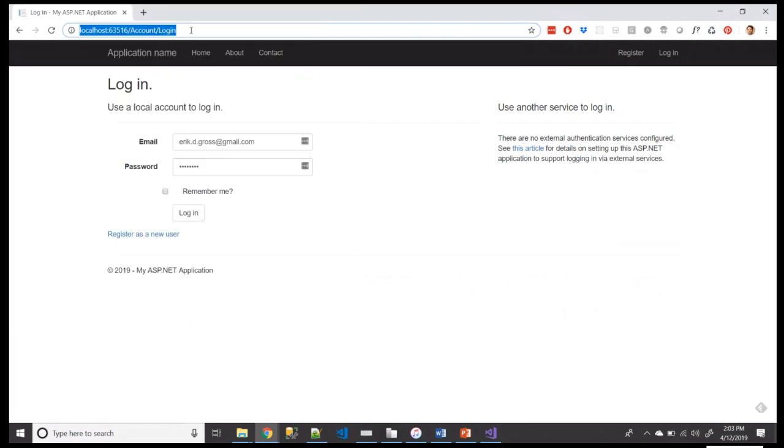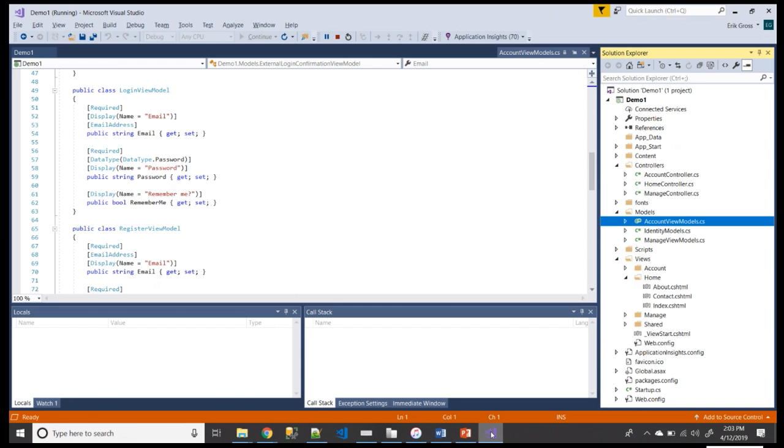Notice how it says account and login. Go back here. What element of this computer program is it that handles user interactions? Anybody remember? What's the traffic cop? Controller, exactly. So let's look at the controllers. Go back to the browser and it says account. Ooh, let's look at the account controller.